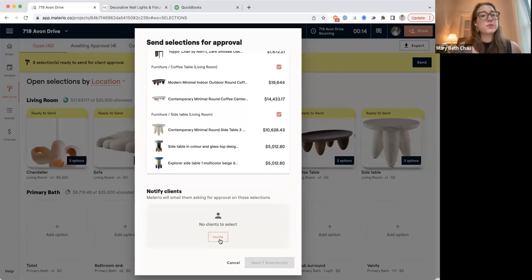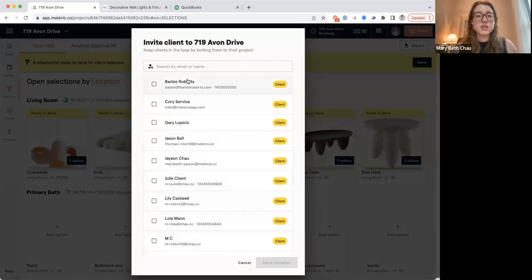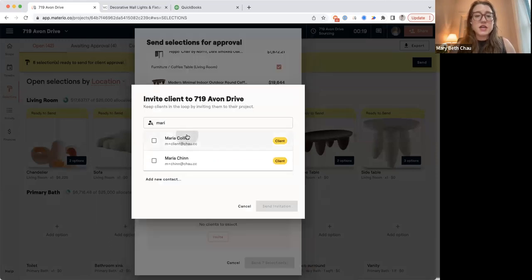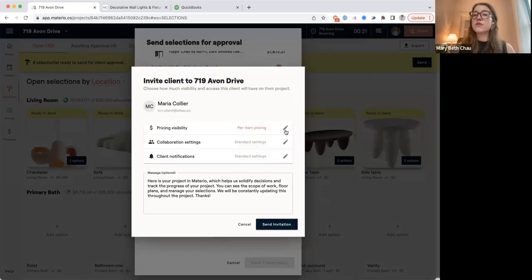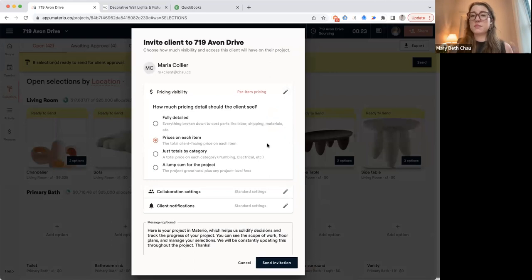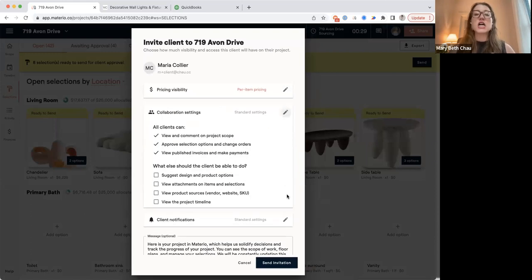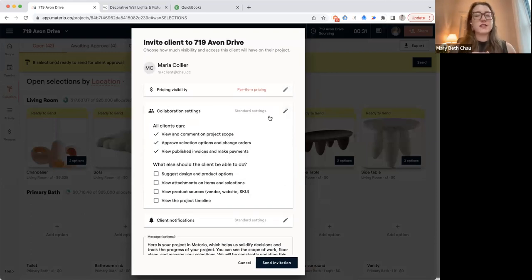Now, if you don't have a client on your project already at this point, then you would want to make sure you invite them to the project. And so you would do that. And when you're inviting a client to the project, you do have a lot of capabilities around what you want to show them and kind of what their default collaboration settings are. So I would take a look at that. We have separate videos that can go into that.